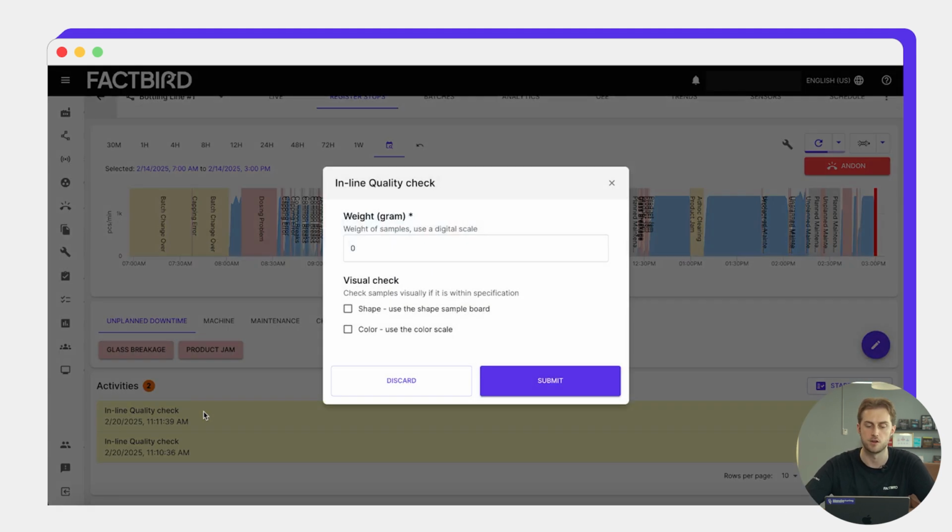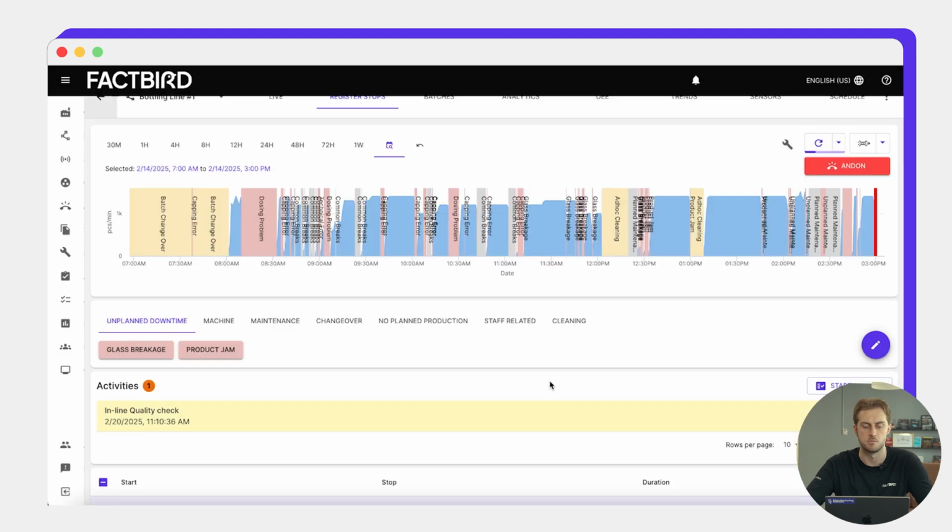completed. Similar for an inline quality check, they can input the weight and say this was 90 grams. They have checked the shape and they have checked the color using the color scale and submit, and that has been completed. So that's how quick and easy it is for them to complete the prompts that have been triggered.